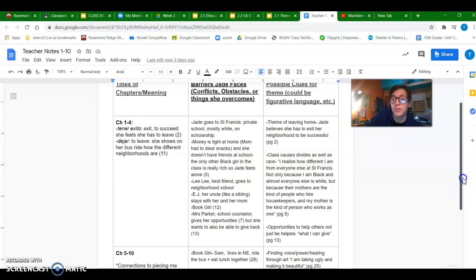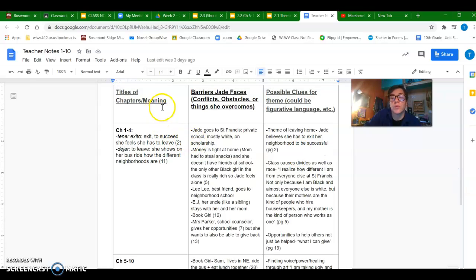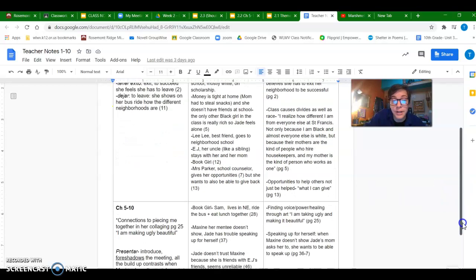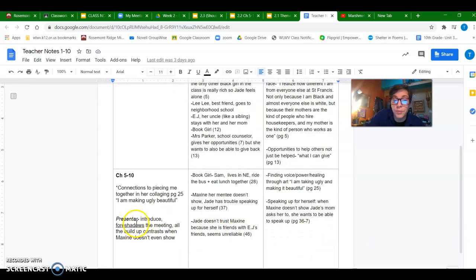So today I just kind of want to remind you of each category and what you should do. So when it says titles of chapter / meaning, you'll notice I don't have a ton of stuff written down. What's more important to me is that you write down the chapter title and why you think it's important. So for example, in the chapters you're about to read, there's a chapter called Presentare or to introduce. And I thought that was a good one for foreshadowing, right? It's really important because it kind of builds up.